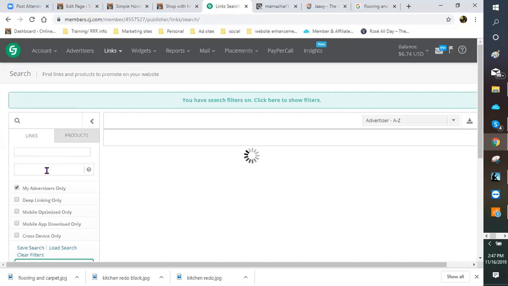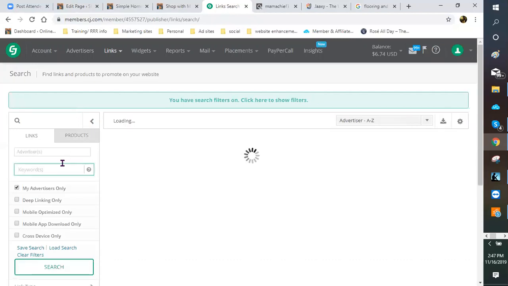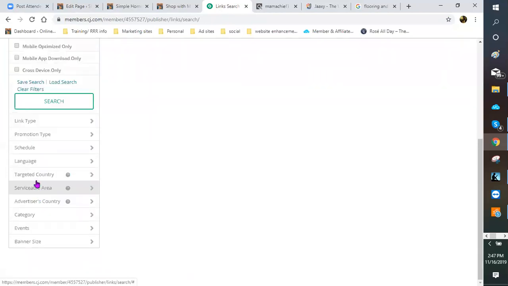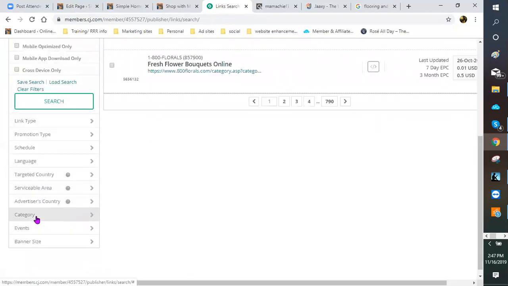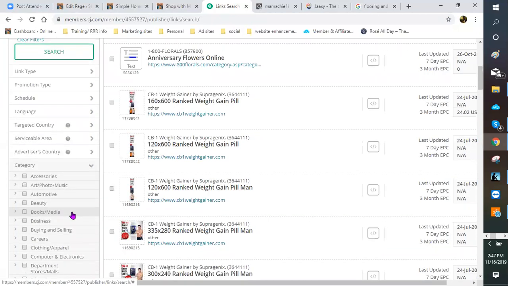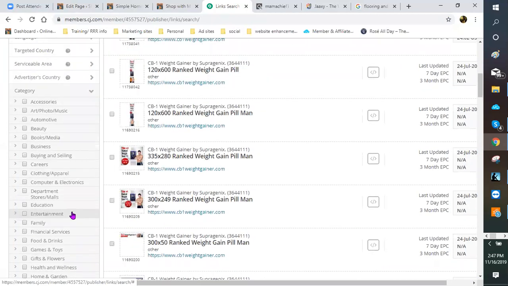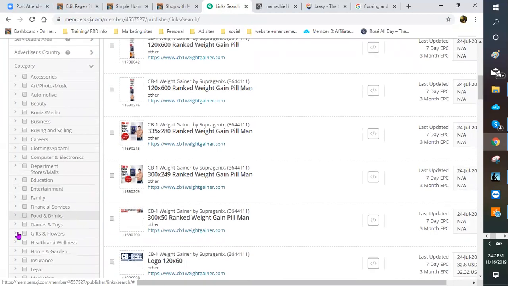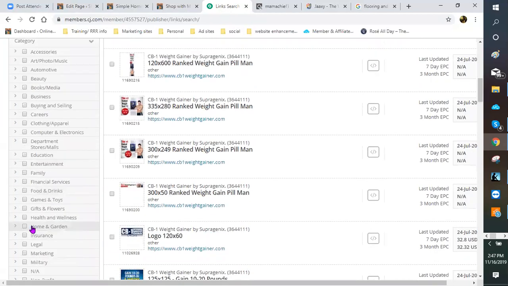once it pulls up, and it takes a while since I have so many tabs up. I'm going to look at my categories and see if there's anything here that has anything to do with furniture. And I don't see anything or decorating. There's home and garden, that might have something in there. Let's check it and see.